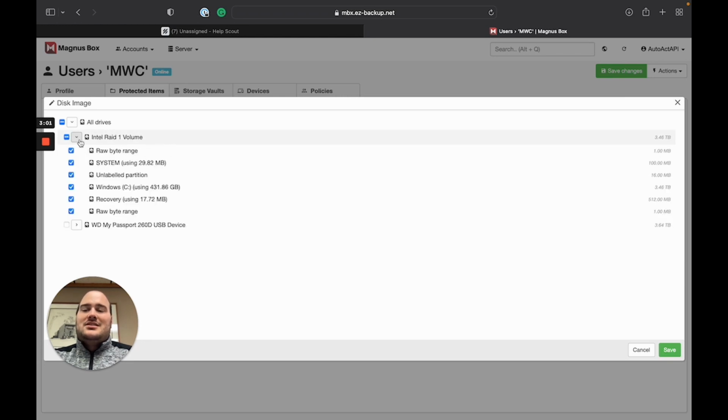We recommend just backing up the data drives or the operating system drives. Don't back up any external drives with disk image. So you can see here they have a RAID array, and I'm just backing up that array itself.